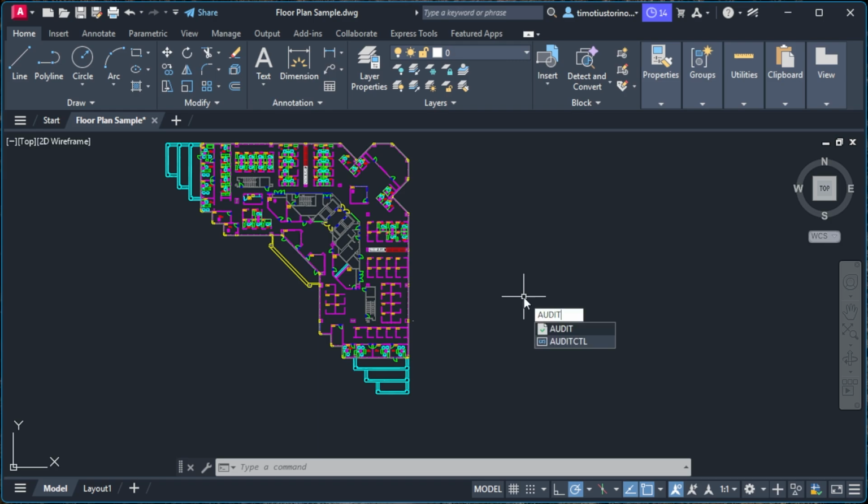Type the word Audit on your keyboard, hit Enter, type the letter Y for yes when the system asks if you want to fix errors, and let the computer run its quick repair scan. Read the bottom log to make sure the text shows that all found errors have been successfully brought down to 0.